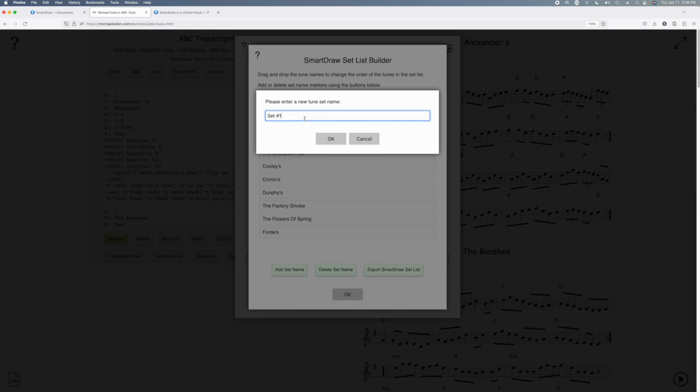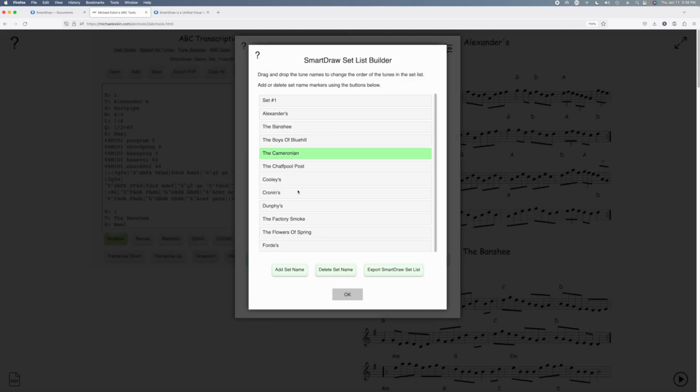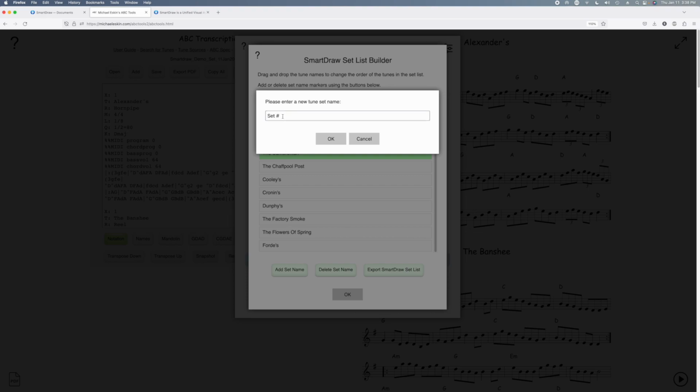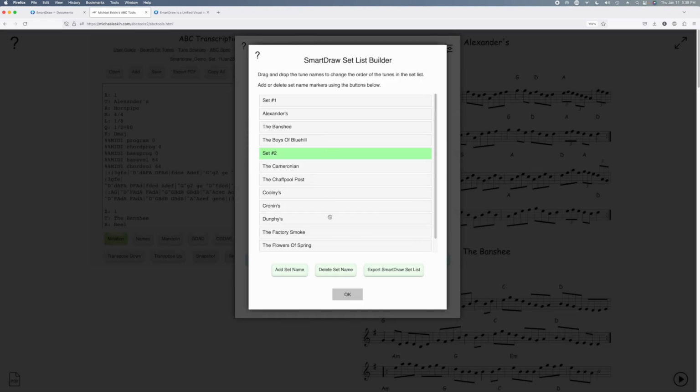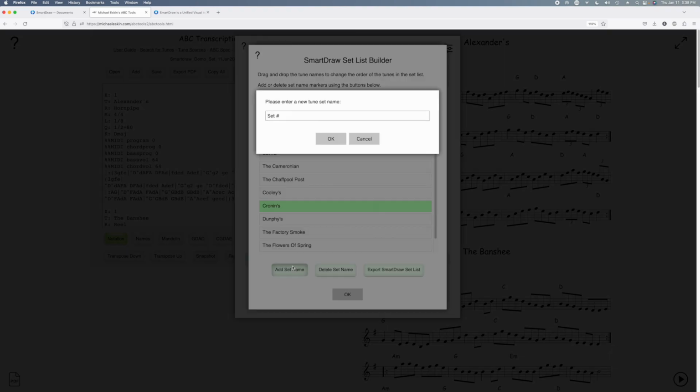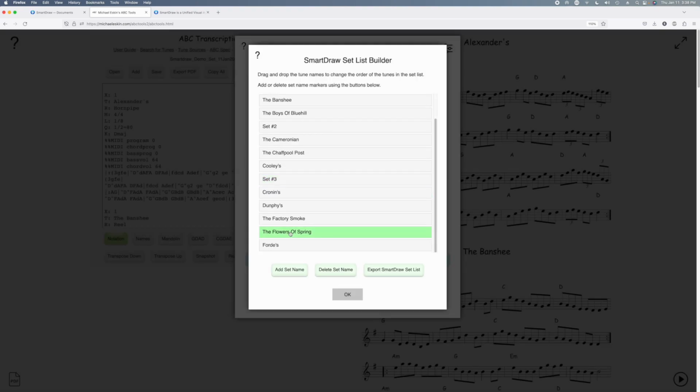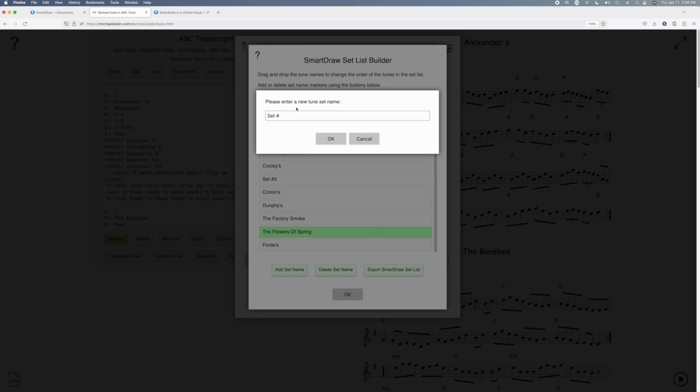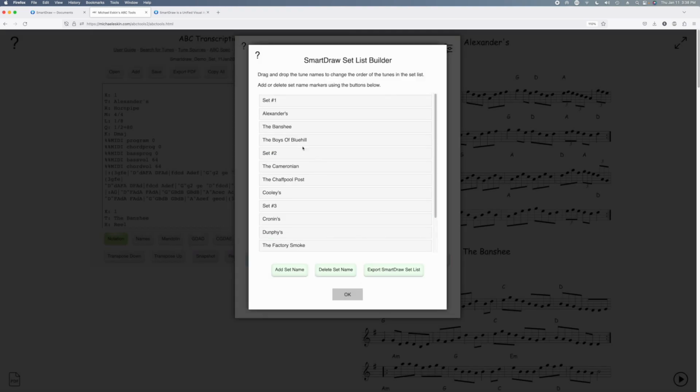So for example, we're going to have set number 1, and then we'll click another spot where we want to put a set list name. We'll say set list number 2, and set number 3, and finally set number 4. And we can move these tunes around. So if I want to put Chaff Pool Post in the first one, or I want to move Dunphy's to the second one, Boys of the Blue Hill down, you can move these around.